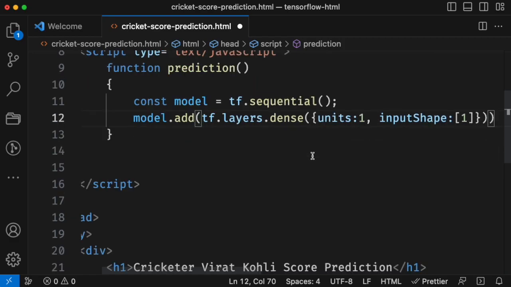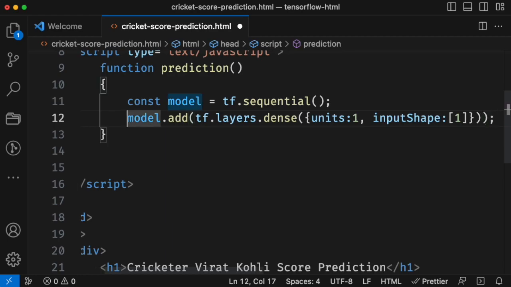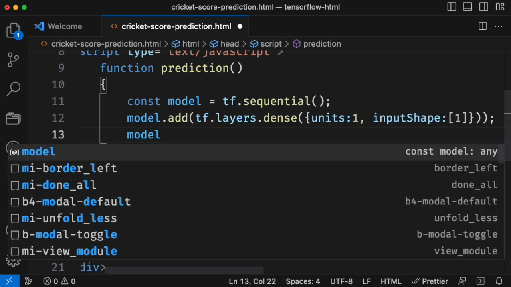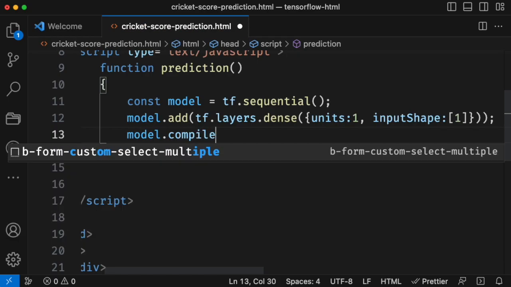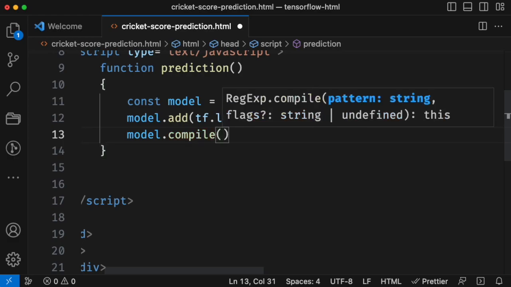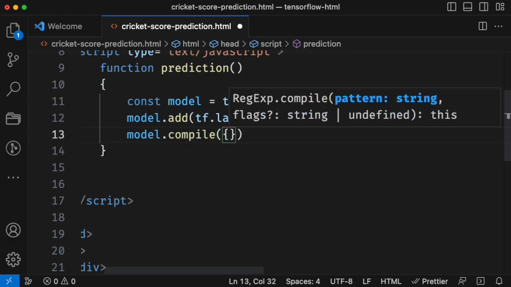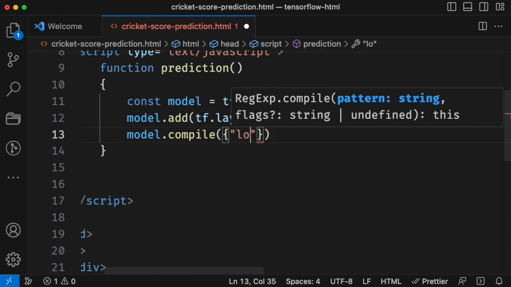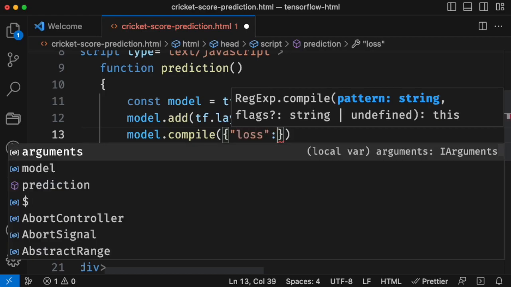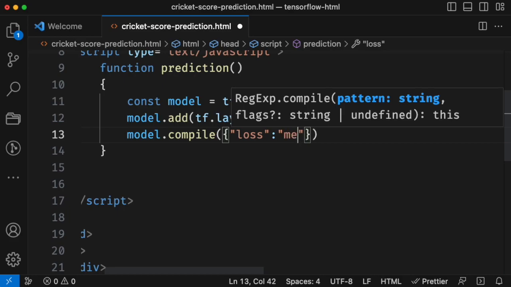Okay. So now we defined what my neural network property is. I'm going to give the input shape as just a one dimension array, and then I'm going to compile my model. Okay, model.compile. Let's say, these are all some properties. You need to refer to the TensorFlow docs, and there are some methods they have: meanSquaredError, comma, optimizer.